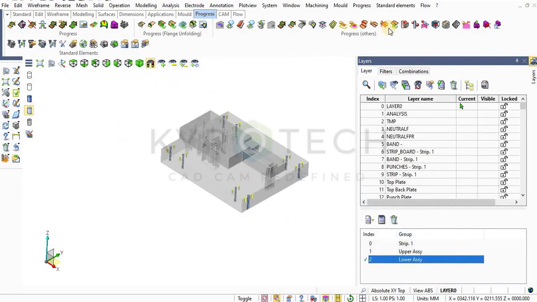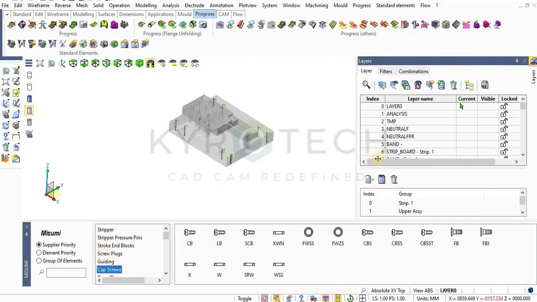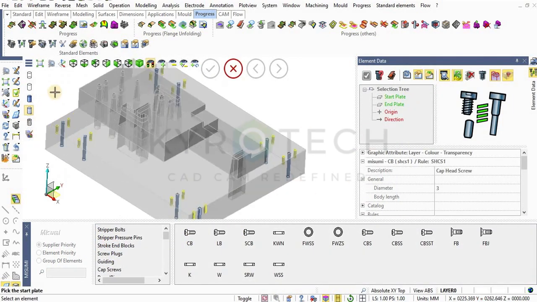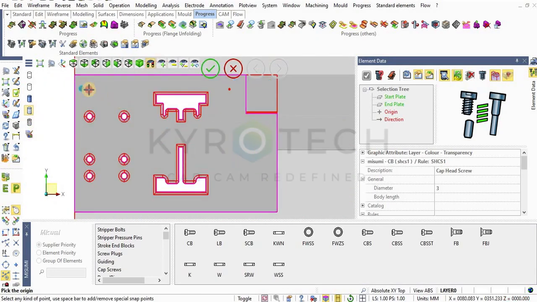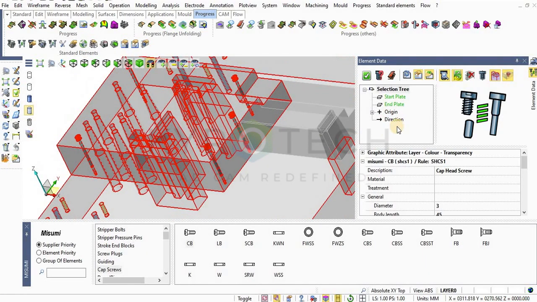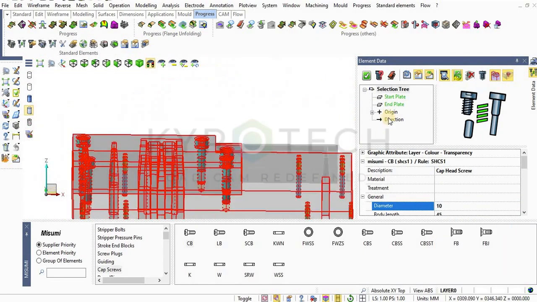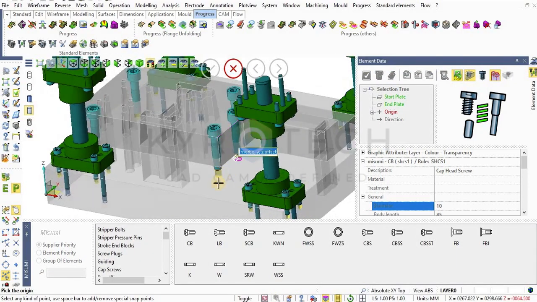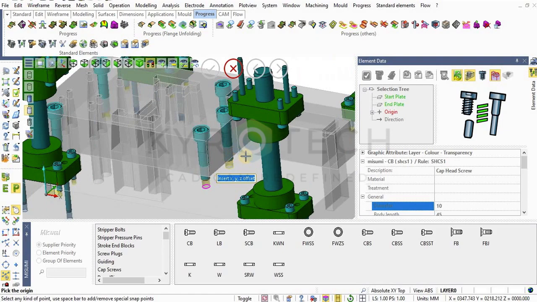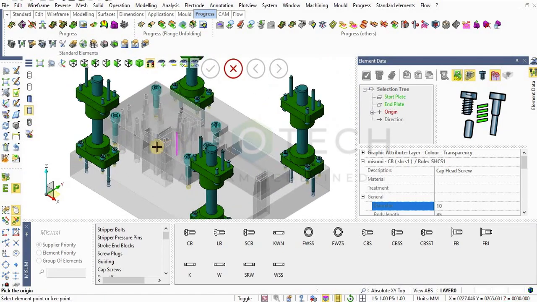Now let's try and add a few cap screws to the lower assemblies. Select the cap screw option from the library. Then select start plate, end plate and position as we did previously for the guide post. In this way, we can also add other elements like dowel pins, shoulder bolts, standard punches, die buttons and many others which are required for progressive tools and press tools.